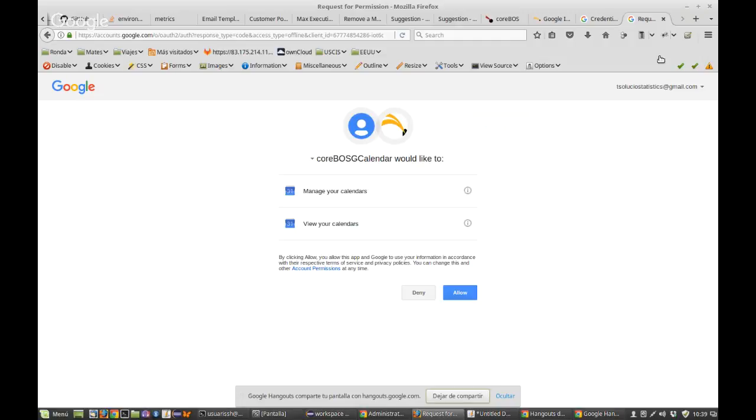Okay, so I'm logged into my coreBOS as a normal user. I go to the calendar, I click on the authorize and connect, and it redirects me to the credential pages. If you remember, we set this up. And here it's telling me that the application that's asking for permission is the coreBOS G Calendar application, which we set up. It has here the user, where it's going to redirect to, the logo that we set up on the credential page, and what it wants to do. It wants to manage my calendars and it wants to view my calendars.